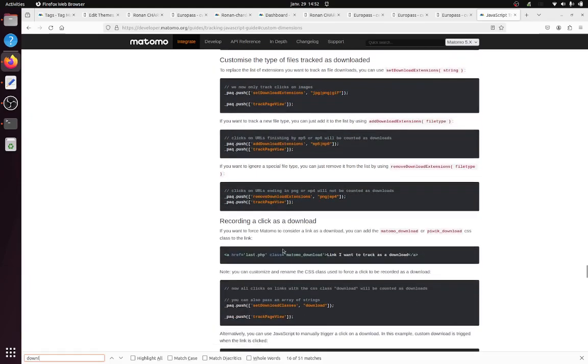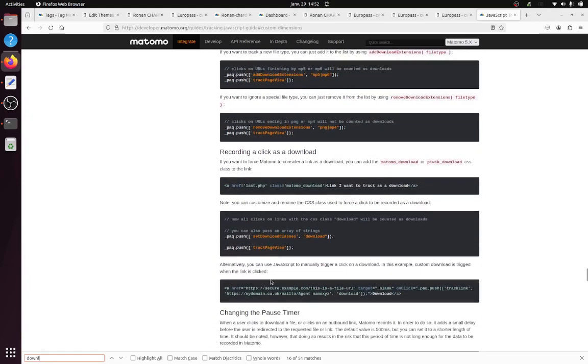Customize the type of downloads. Alternatively, you can use JavaScript to manually trigger a click on a download. So this is what we need. We need a track link, something, something, something, which specifies that it's a download.